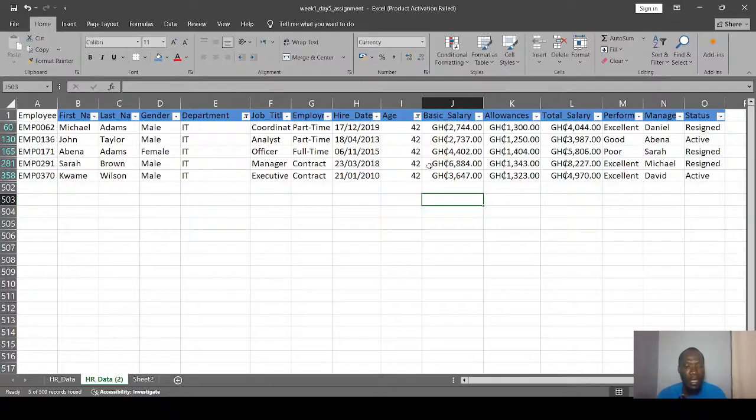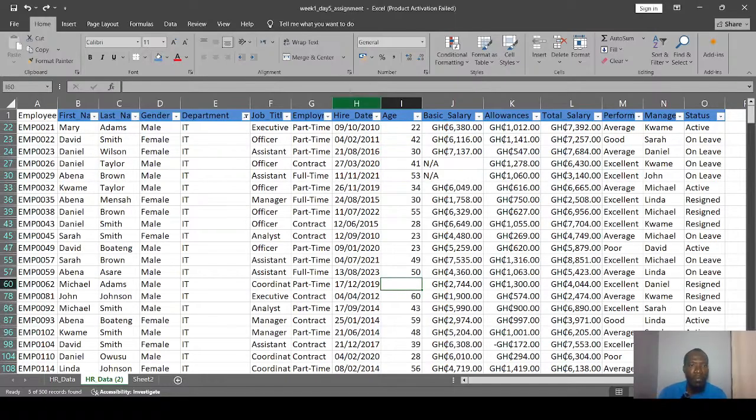So let me take it back and do the filtering again, and then we move on. Good. And then even the filtering, let me remove the filtering, start from there, right?